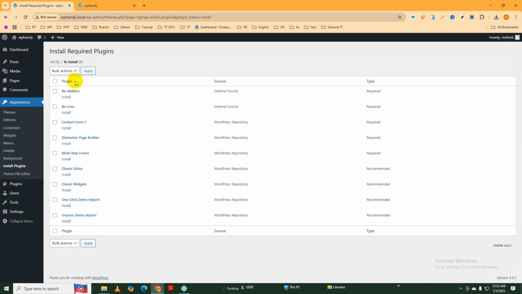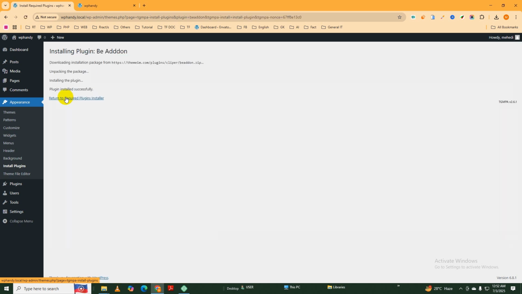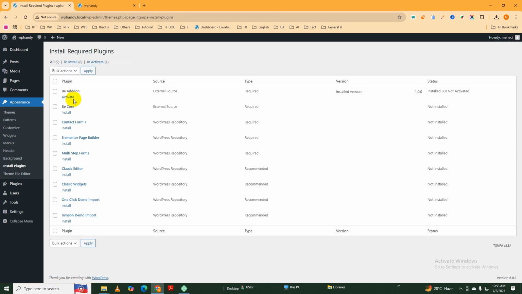Click on it, then you can install the plugins one by one. If you click on it, install. Just wait a few moments, it will take some time, please wait. Okay, this plugin is installed. Click on return to required plugins installer. Maybe it will take time, so you can just bulk select and install. Click on this, then the bulk action, then install.